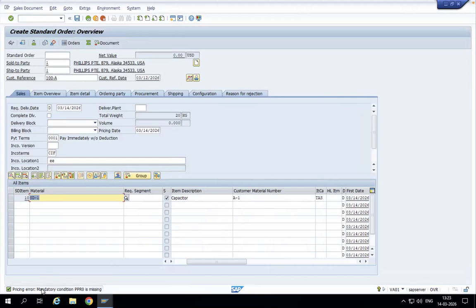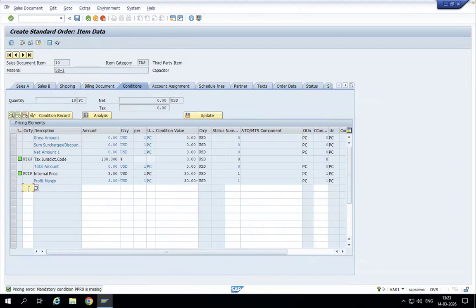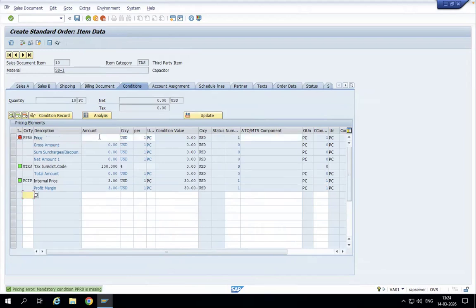Now, anyways, I'm getting a message here regarding the pricing. Pricing is missing here. So I'll just enter this manually for now and maintain the price at which we are selling this to the customer. I'll take it as 22.